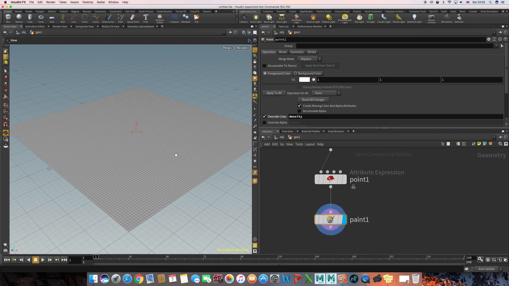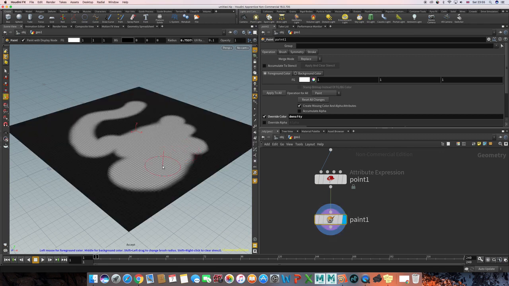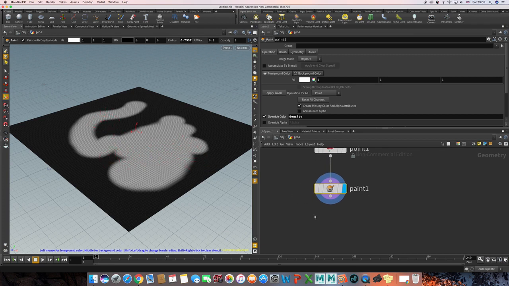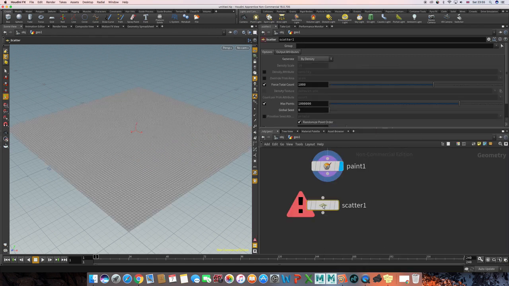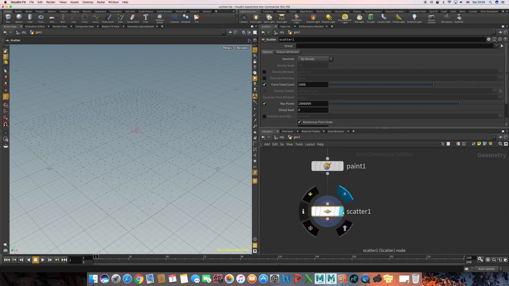Now, why would we actually want to do that? Well, the next stage is, again, accessing very specific pieces of data. We're going to drop down what's called a scatter node. A scatter node allows you to scatter points across any given surface that it is plugged into. You can see it has taken every part of the grid and scattered points on it.